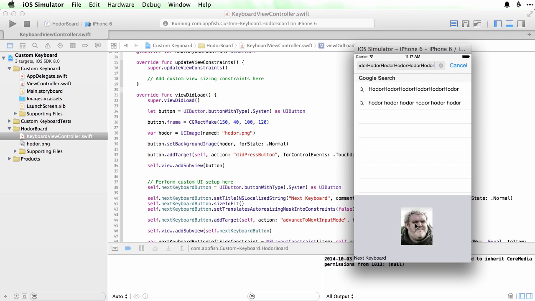Fantastic. So that's how to make a custom keyboard for iOS 8. Obviously, your custom keyboards will be much more exciting and inventive and indeed useful than mine, but hopefully this will give you a good guide to get started and start creating exciting custom keyboards.